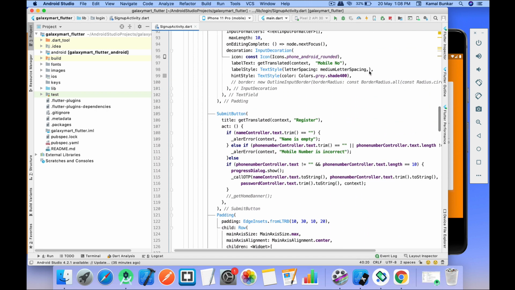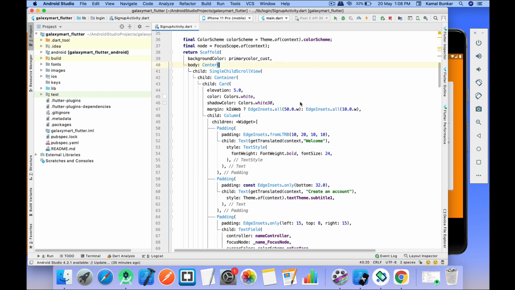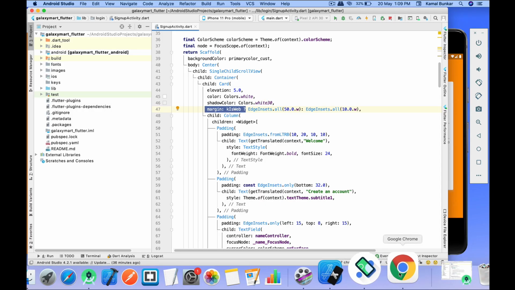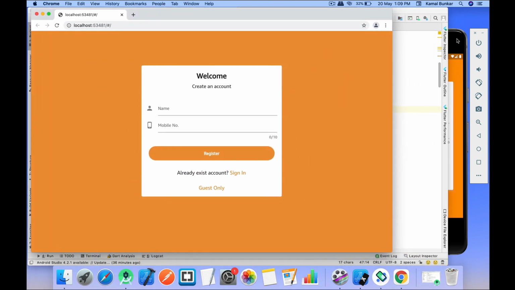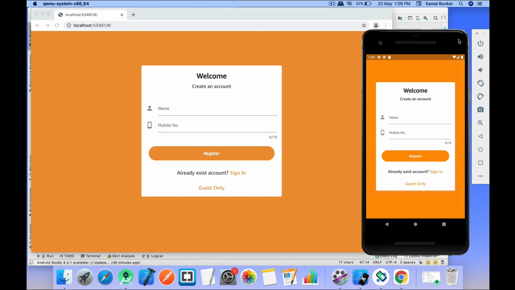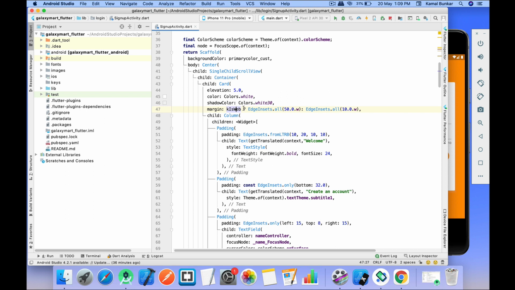But there's an important thing. If at some point you want to add some platform specific code like margin, as you can see, the web browser screen is much wider than the phone screen. So if you add, suppose, a 20 pixel margin in the phone, that 20 pixel margin won't work in the web browser. So what you can do is write a condition over there. If it is web, then add 50 or whatever you want.